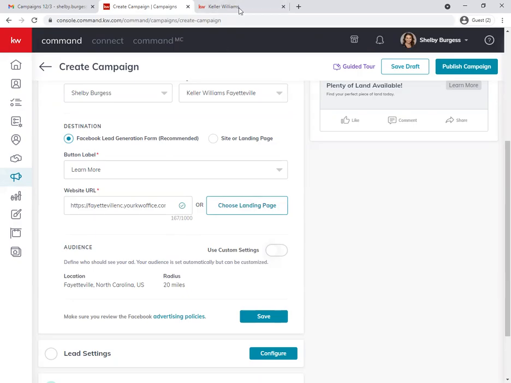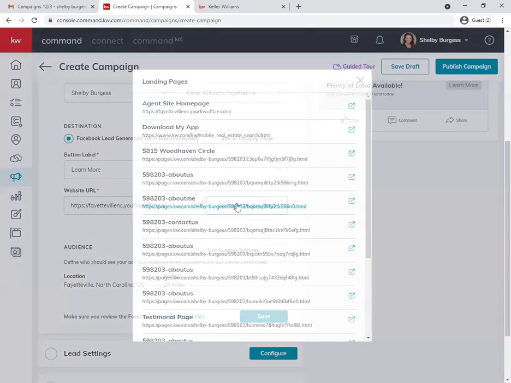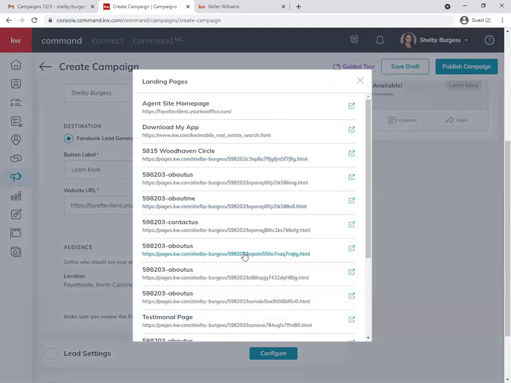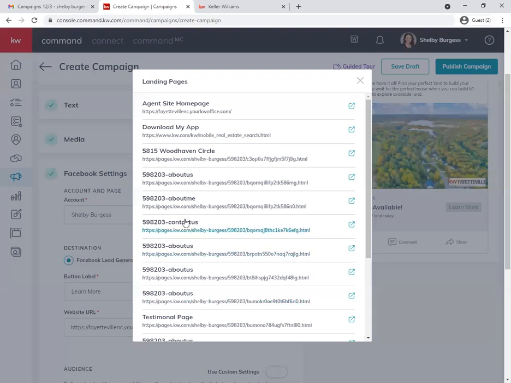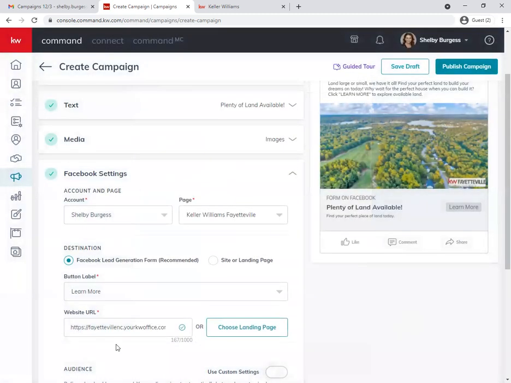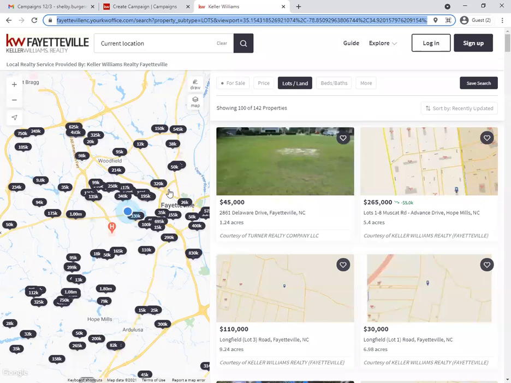If you want an even easier option, you can choose landing page. Anything that's connected to your agent site will be in here. Hopefully you don't have 100 pages like I do, but you'll have a download my app. You'll have your agent site homepage. So those are definitely things that you can use as your landing page, or your click-through link, your destination. It doesn't have to be something that you actually went over here and found for you, but this is an awesome, easy option.